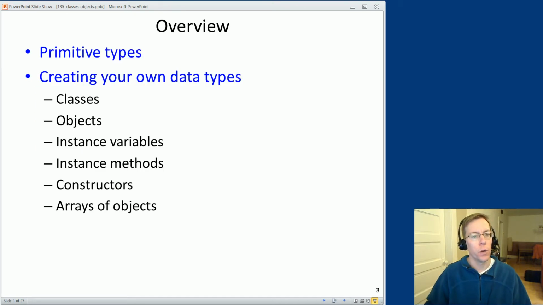Here's an overview. We're going to briefly review primitive data types, so things we've already seen like the int and the double. And then we're going to spend most of the lecture talking about creating your own data types. We'll look at classes and objects and things associated with these, like instance variables and instance methods and constructors, and I'm going to show you an example of how to create an array of object variables.